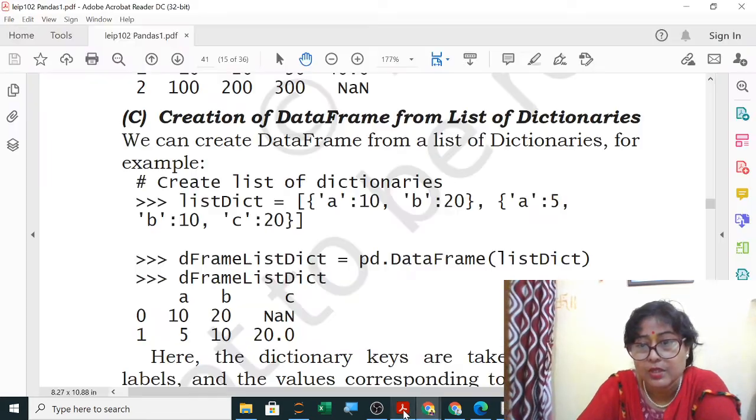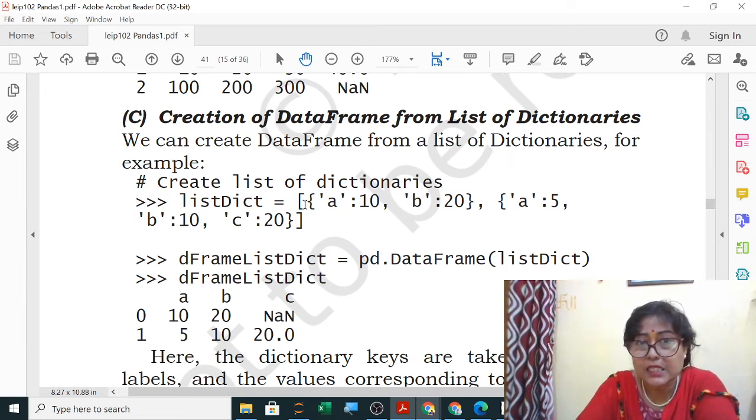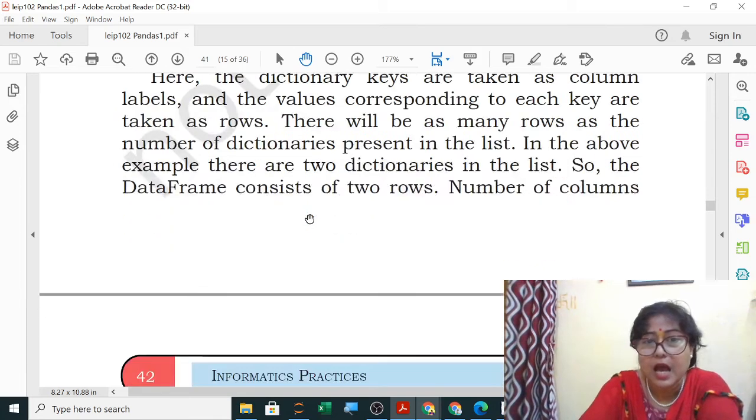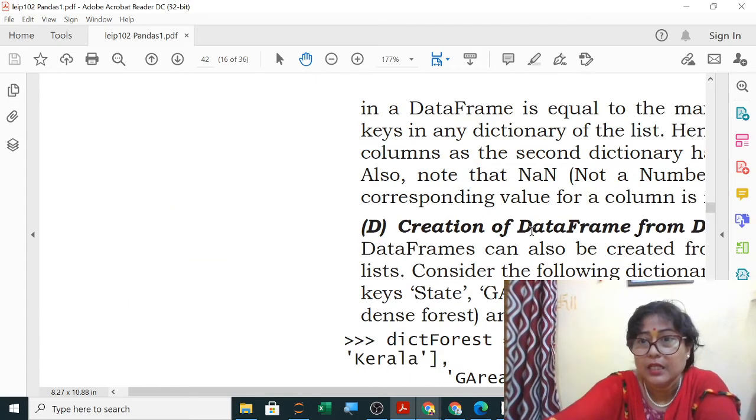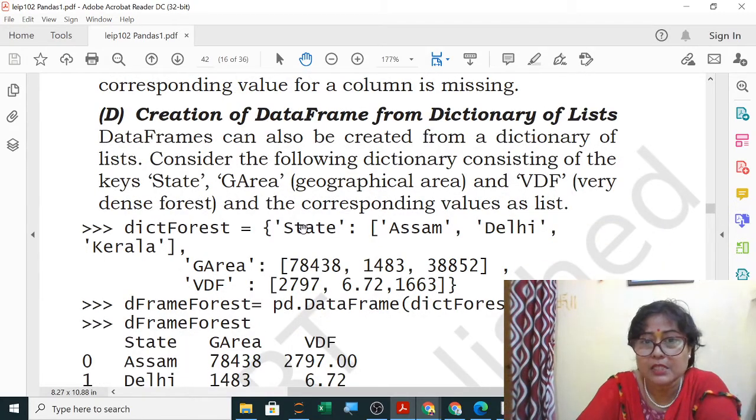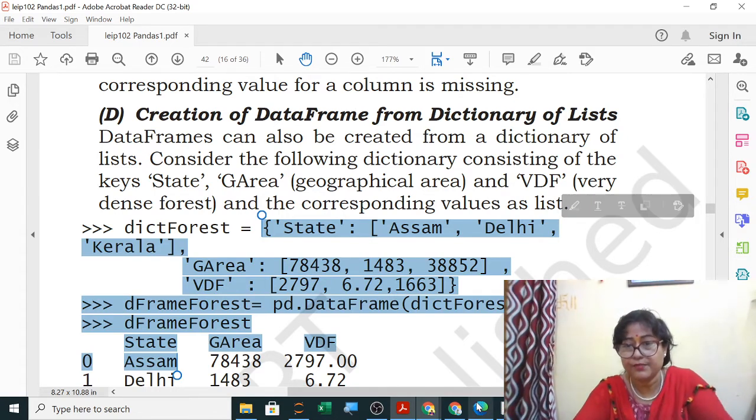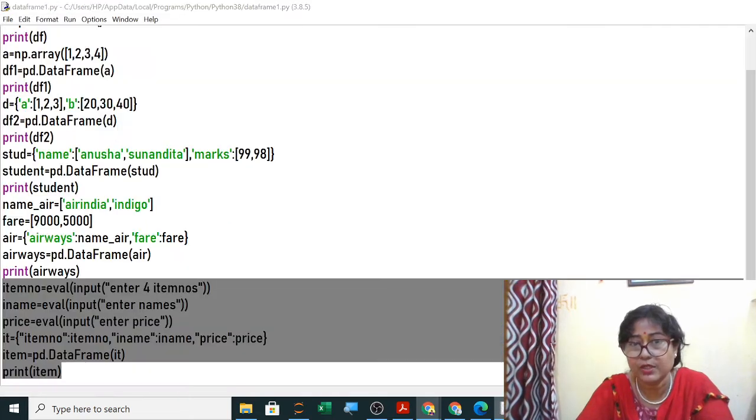No doubt. So the next part is, in a list we will store this dictionary and we will execute it. After that, dictionary of list, that is, just now we have done dictionary of list. In a dictionary we will store the data using lists and then we will create. So this we have already done, dictionary of list. List of dictionary you have to show. So list of dictionary we will do it.